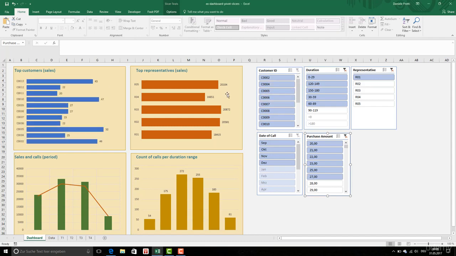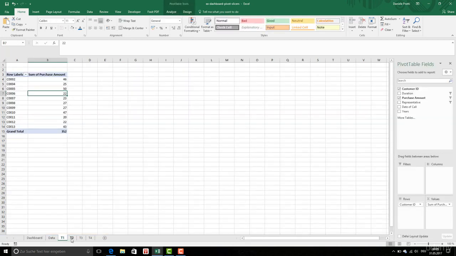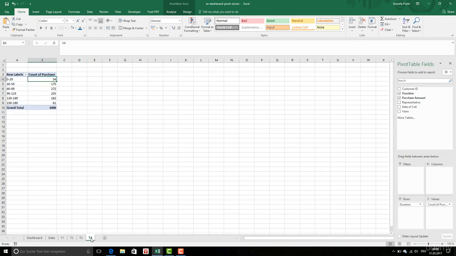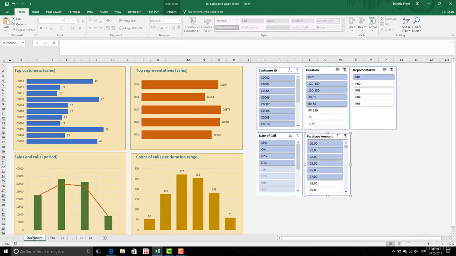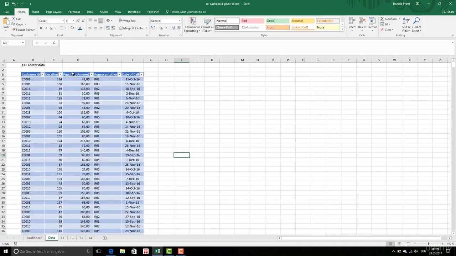Okay, now we're going to see what happens if we connect each slicer also to the other tables. For example, customer ID. Customer ID is available in T1 only, so I don't need to change this. But purchase amount is available everywhere.